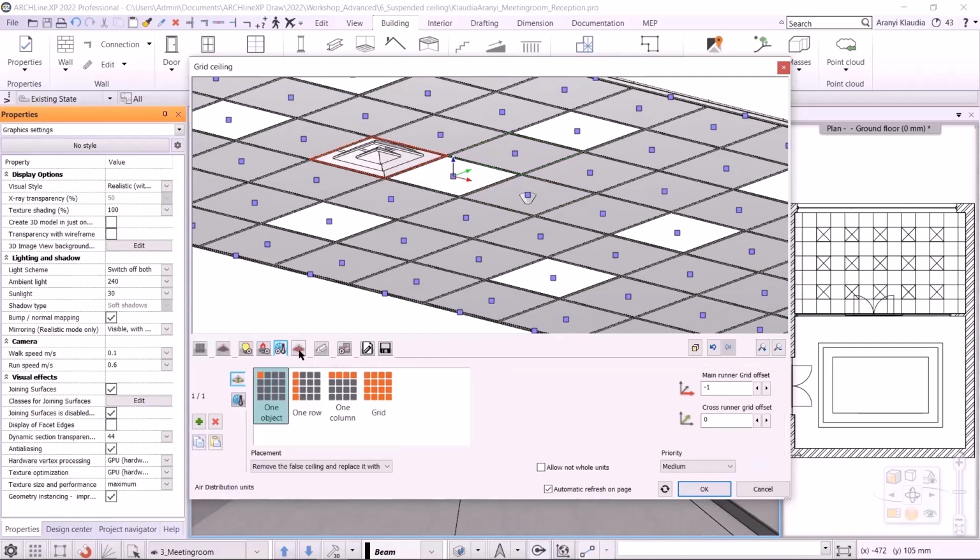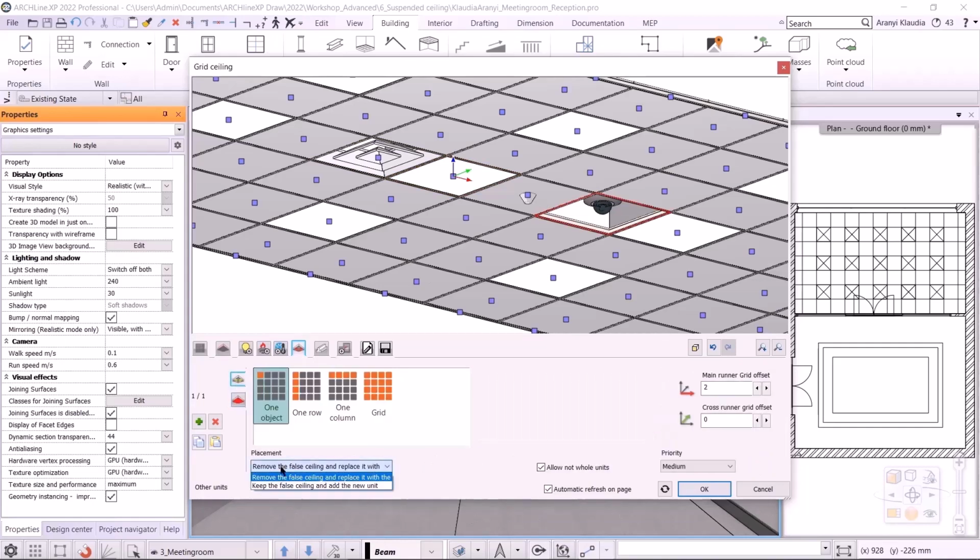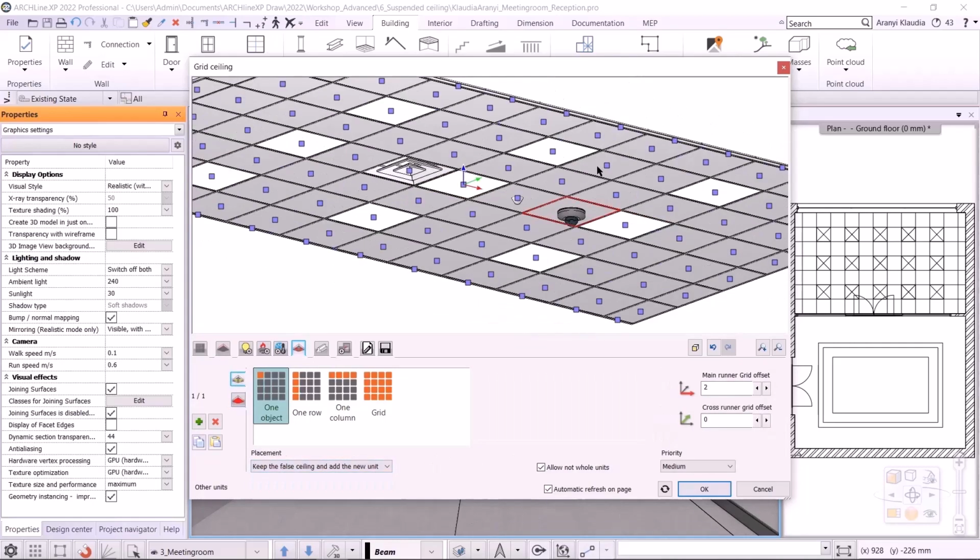The next step will be the custom elements. In this example, I'm placing a CCTV camera. I select its location and change the placement to the bottom of the panel. Let's move on to the next menu item, which is the track system.